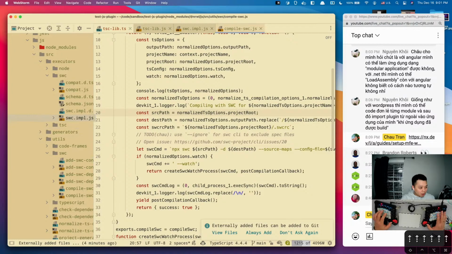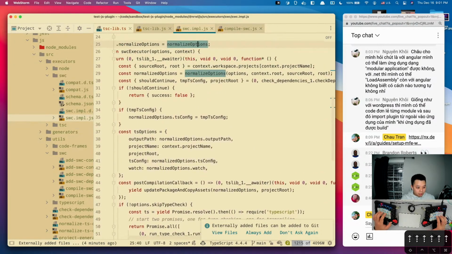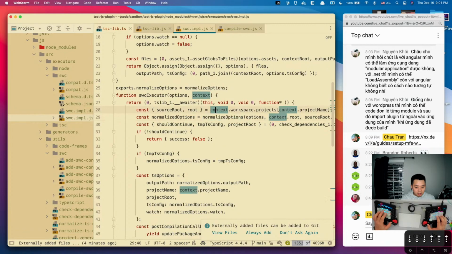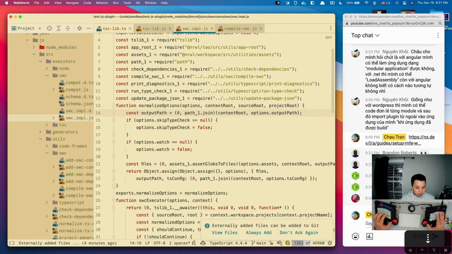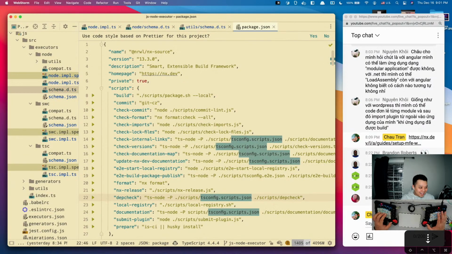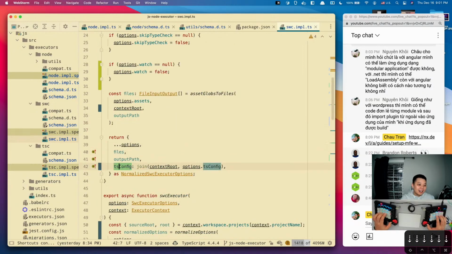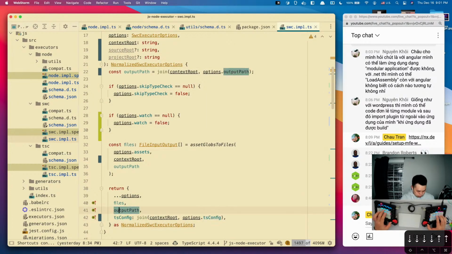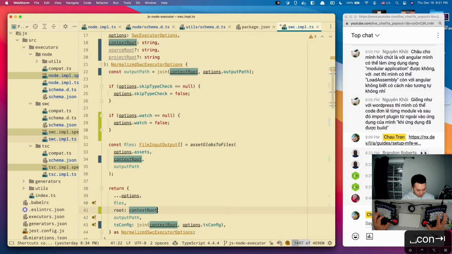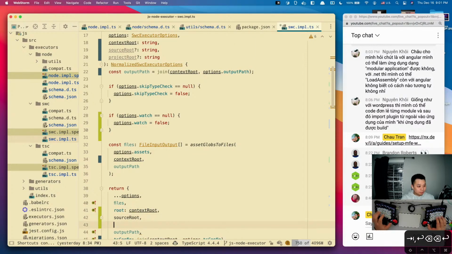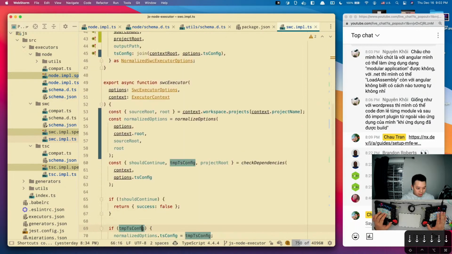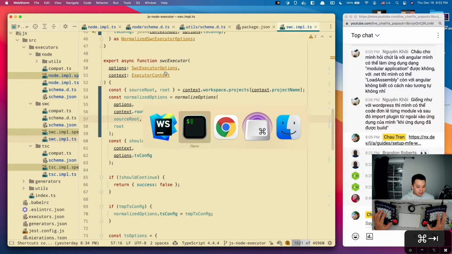Okay, something's wrong with normalized options up here. I don't think I passed that in, did I? Yeah, I don't think I passed that in for this guy. Oh. Oh. So for context root, source root, and project root. There we go. And you know what?